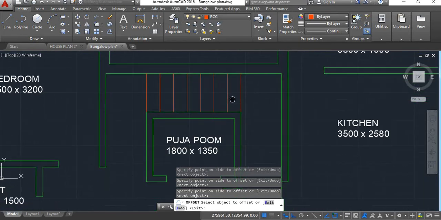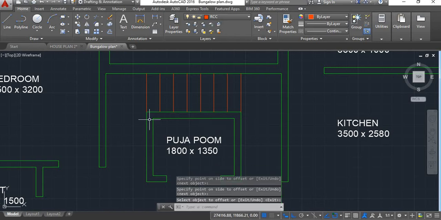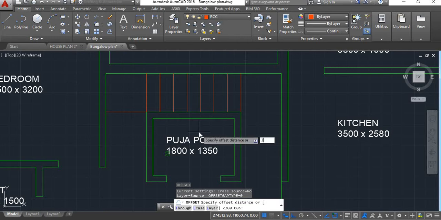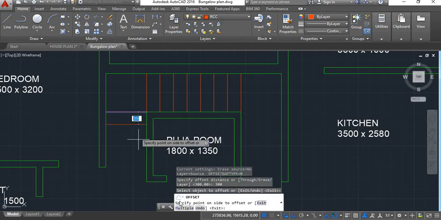So our total number of risers to be provided in the whole staircase is 20 numbers. So 20 minus 8 is 12. Now the remaining 12 risers will have to be equally divided in these 2 flights. So 12 divided by 2 will be 6 numbers. So we'll have to provide 6 risers in this flight and 6 risers in this flight. So we'll take the line command. We'll draw a line here. Now give an offset of 300 distance and offset this.